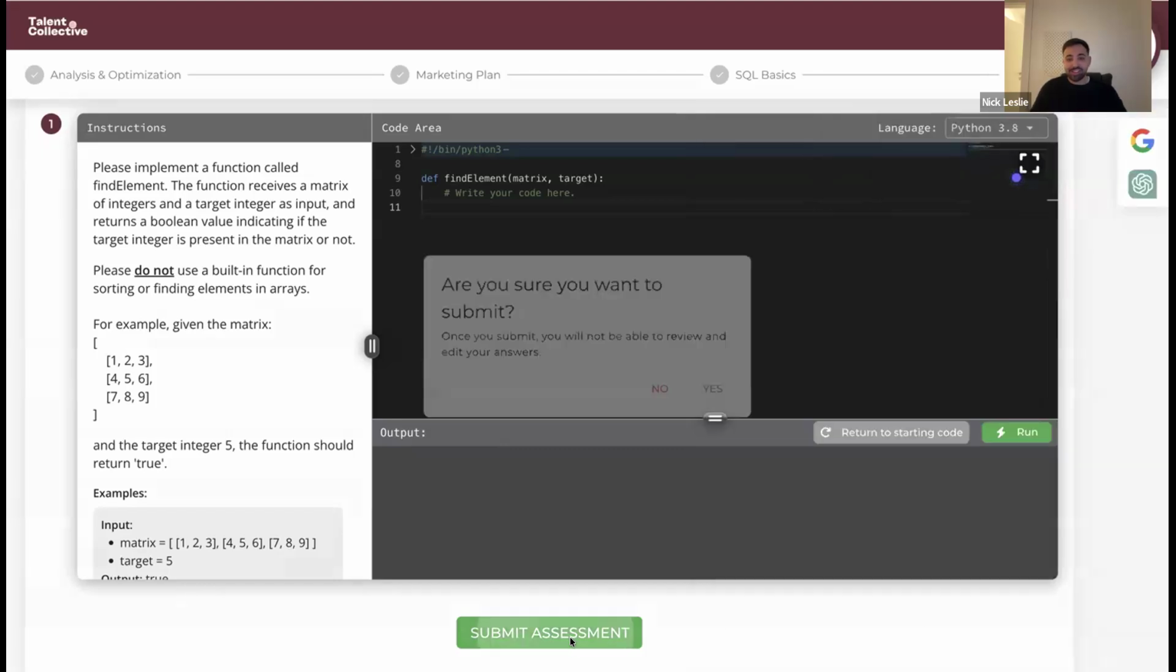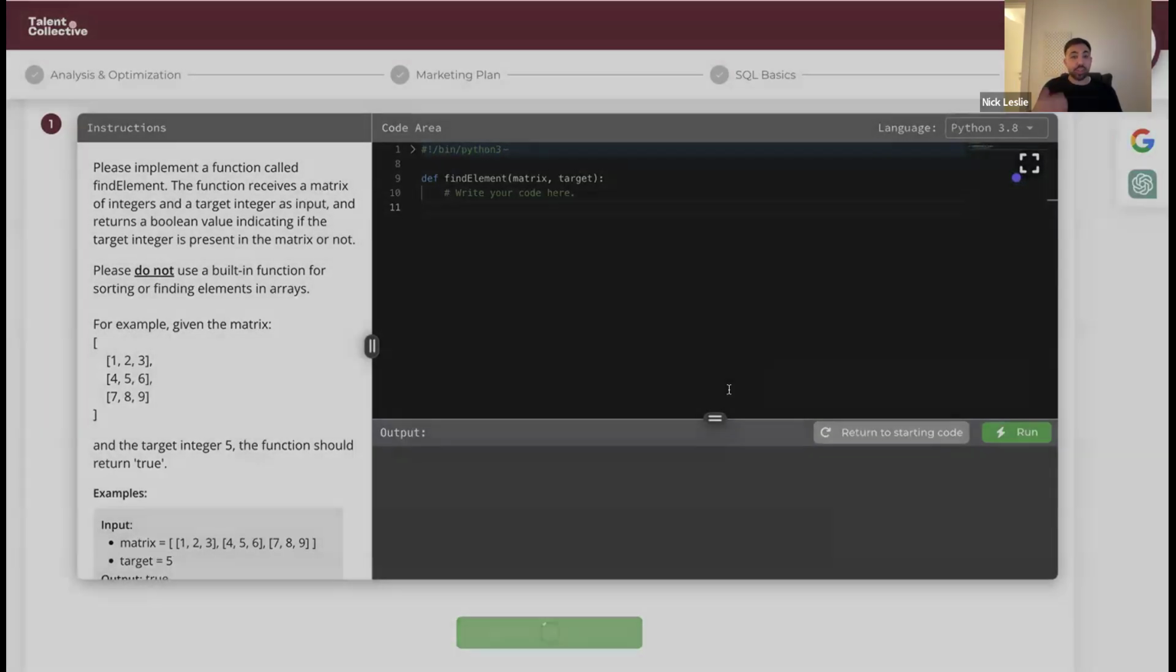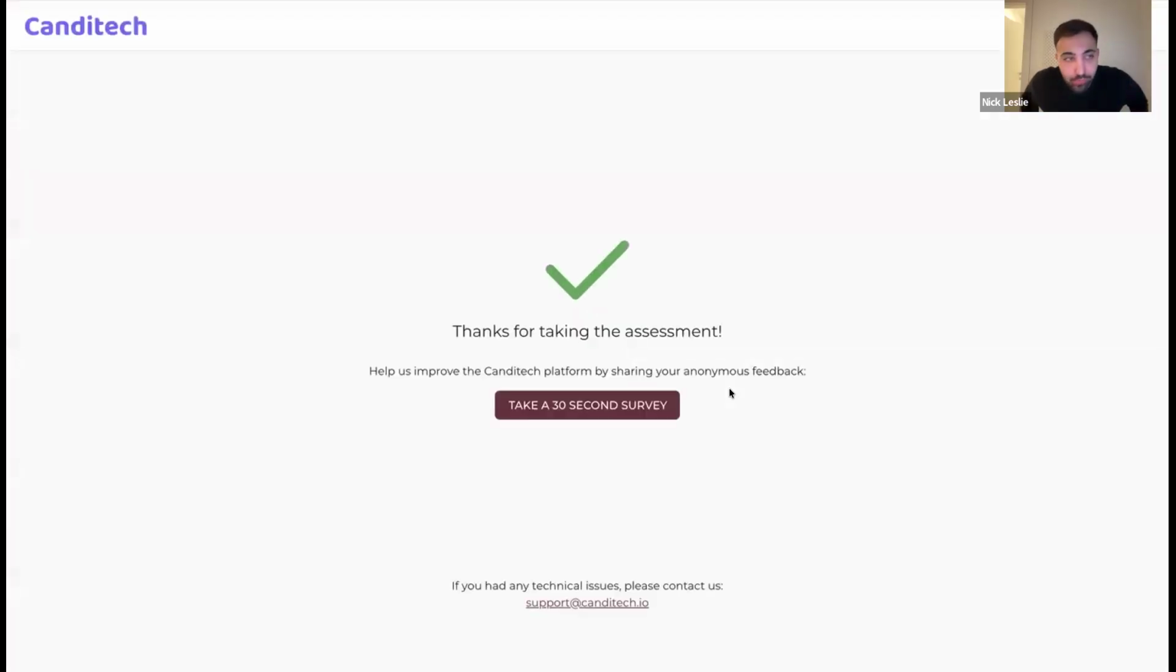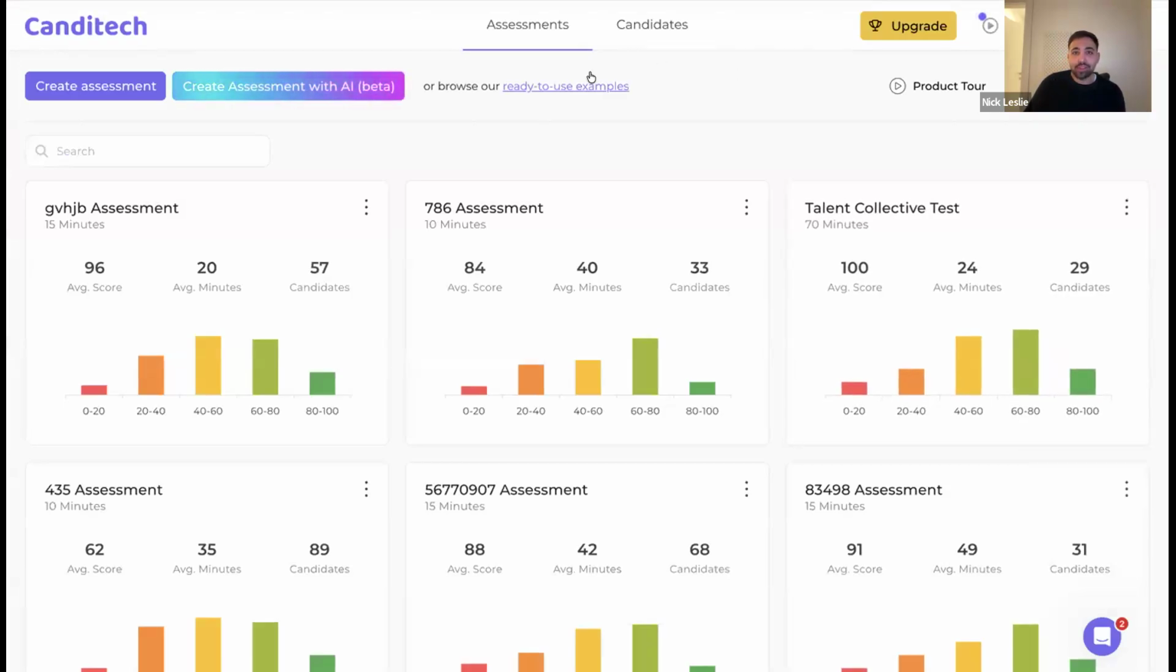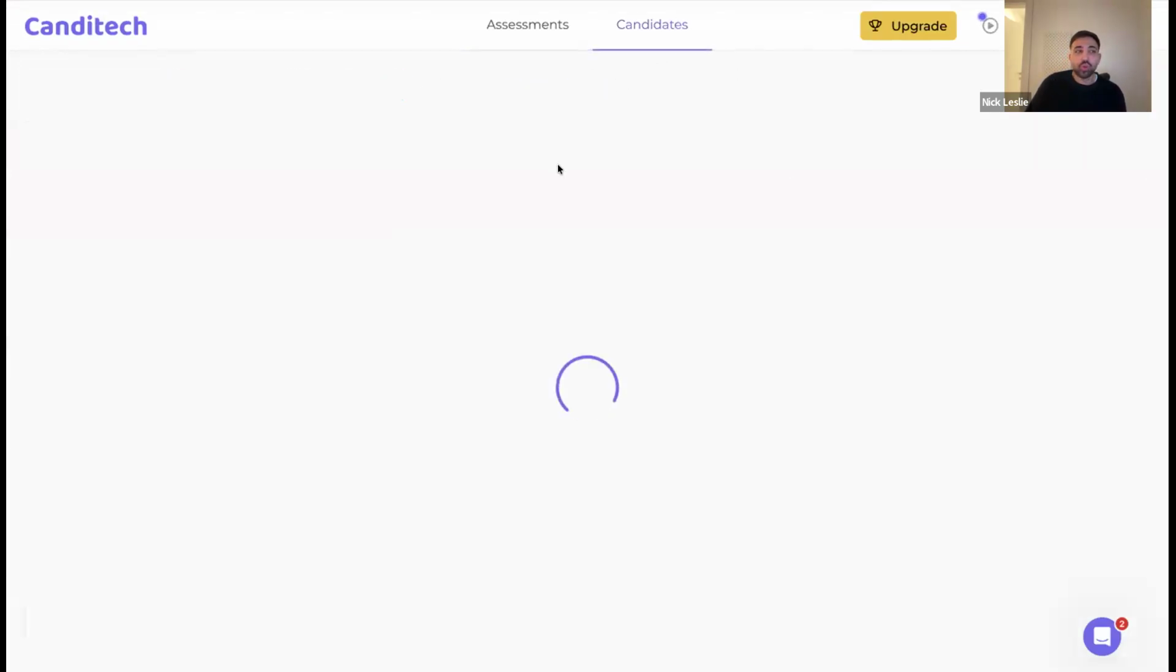When the candidate submits the assessment, they are then given the opportunity to leave their feedback and complete a survey. And as I mentioned before, we see very high and very positive candidate feedback when it comes to the assessments that they're taking. If I flip back to the platform, I will very quickly show you how it would look when you're reviewing the test report.